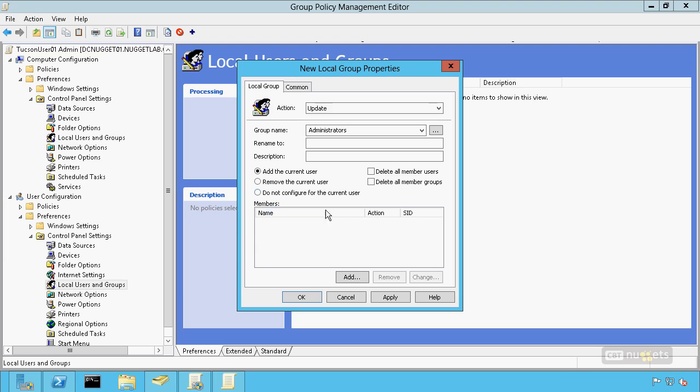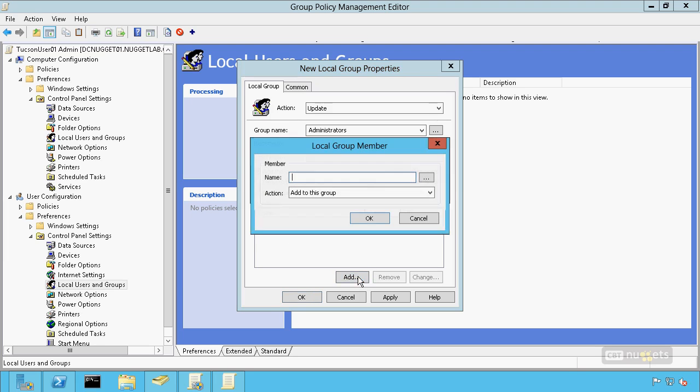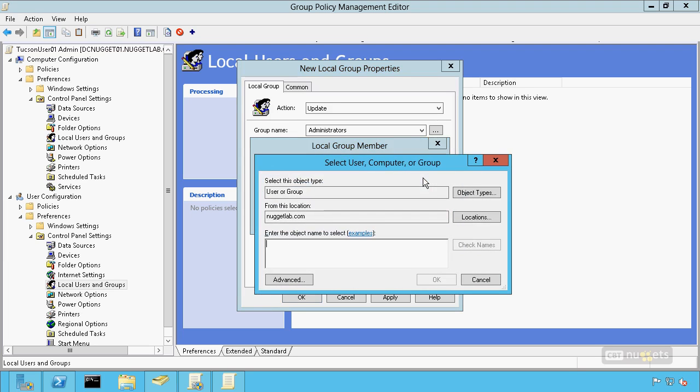And you can see some other options here which kind of explain themselves. But I'm going to click on Add, and now I can browse for it because I'm looking for specific accounts here. In this case, I think I'm still going to use Tucson user 01.